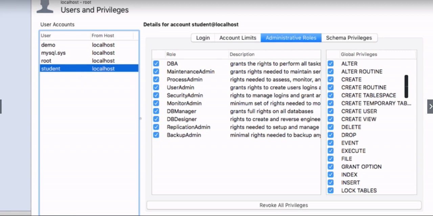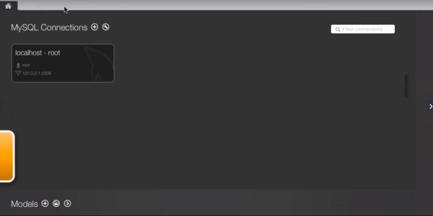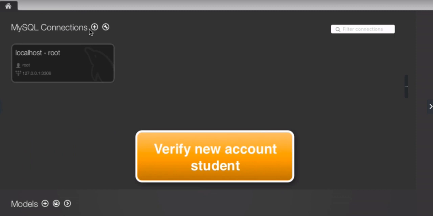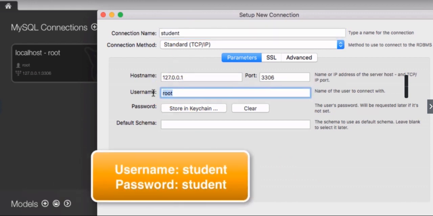Now let's go and verify that we actually can log in with this student in the MySQL WorkBench. So I'll close that item there. I'll click on this little plus icon here for MySQL Connections. This will allow us to create a new connection. So the connection name, I'll give as student. And then for the username, I'll say student.